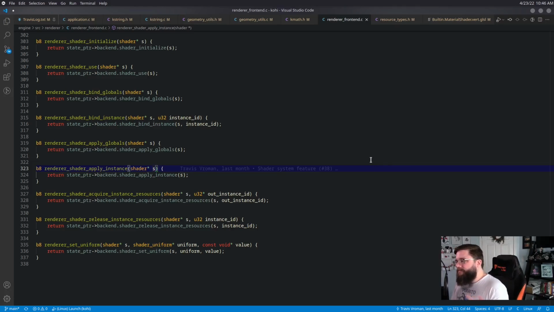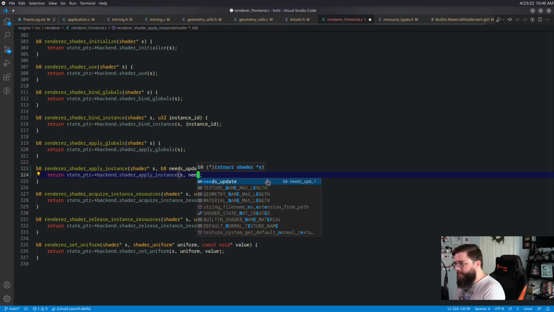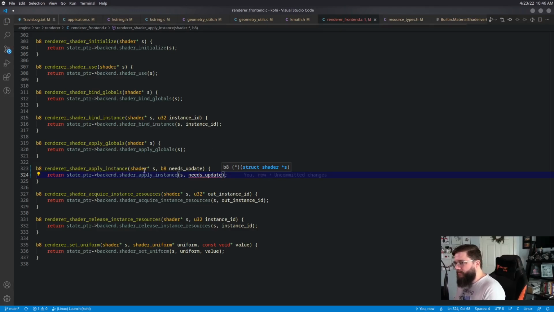And the reason that we are doing this instead of just not calling this at all is because there is still something in here that needs to be done, and that is the binding of that particular instance's descriptors, because we do need that for the draw call. So we need to bind those descriptors, but we don't necessarily need to update them if they've already been updated for that particular frame. So what we're going to do here is add a B8, and we're going to say needs update. And we're going to go ahead and pass that through to the back end, which is going to throw an error until we actually get around to that.